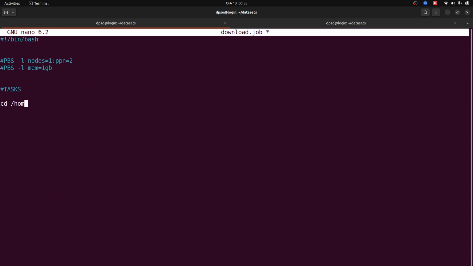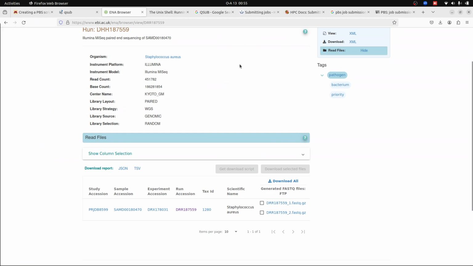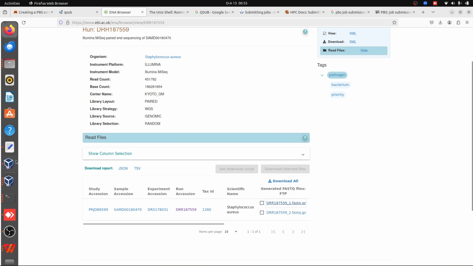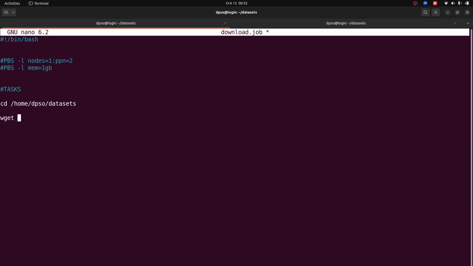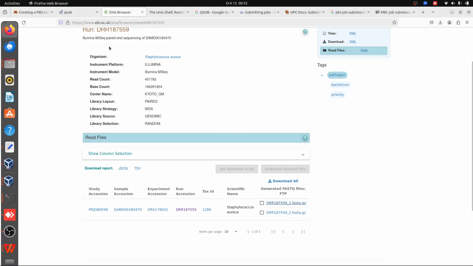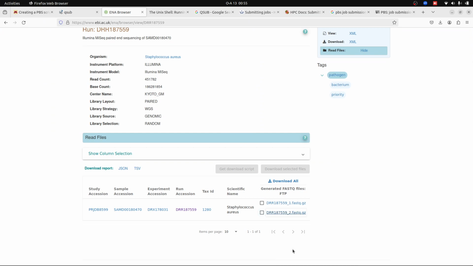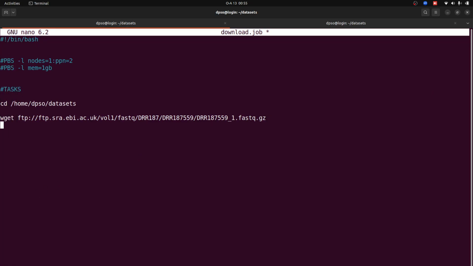And I'll say cd /home/dpso/datasets, because this is where I'm working. Then you can put your other commands. In this exercise, we are going to submit a job that will download these files. On this page, I repeat, the link to this page is in the description box. When you are here, I want you to come here, the first one, right click, and copy the link, then come to your script and say wget, and paste it there. Then go again, right click, copy the link, come to the script, do wget, and paste the link again.